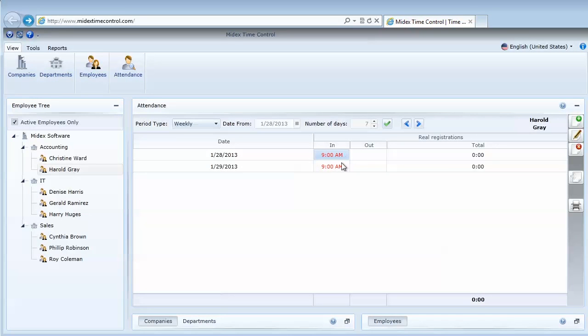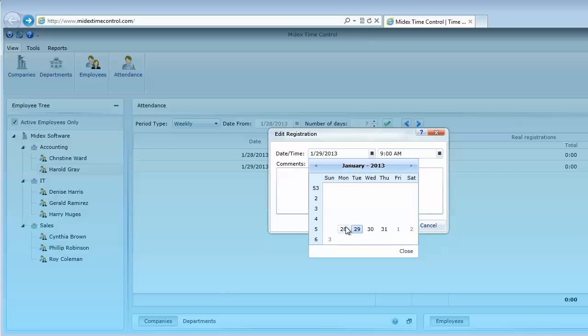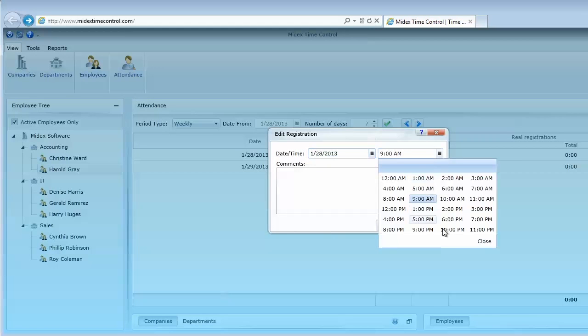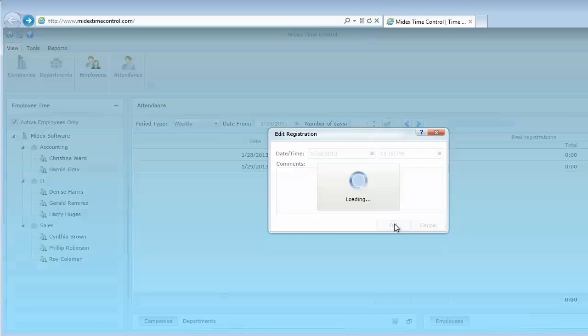Notice that these two registrations have not been paired. This occurred because there have been more than 16 hours between these two registrations. We had defined this parameter earlier in the program when setting up our company. If this registration was at 11 p.m., then it would pair up as it is less than 16 hours between 9 a.m. and 11 p.m.